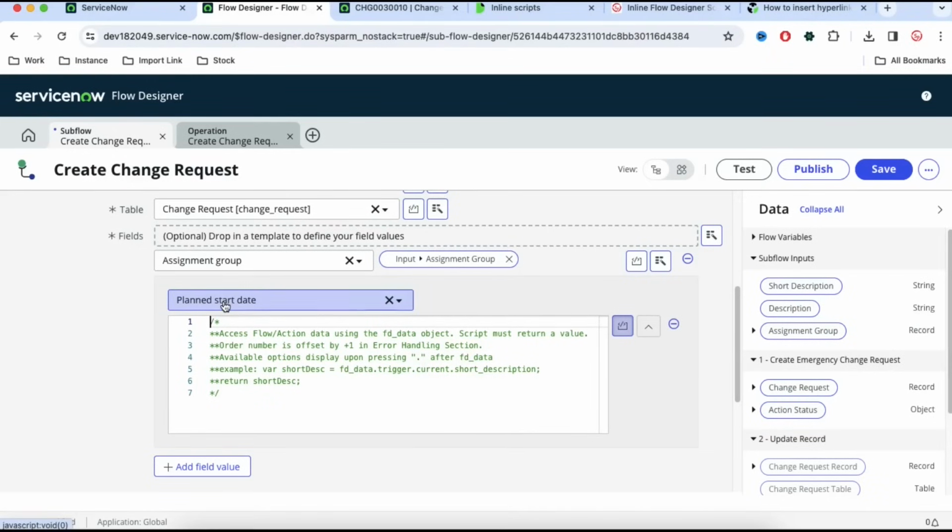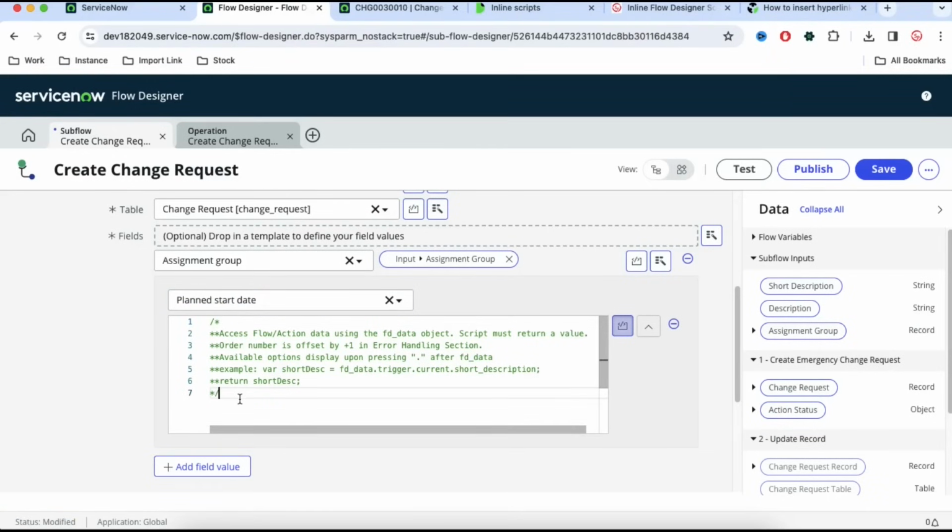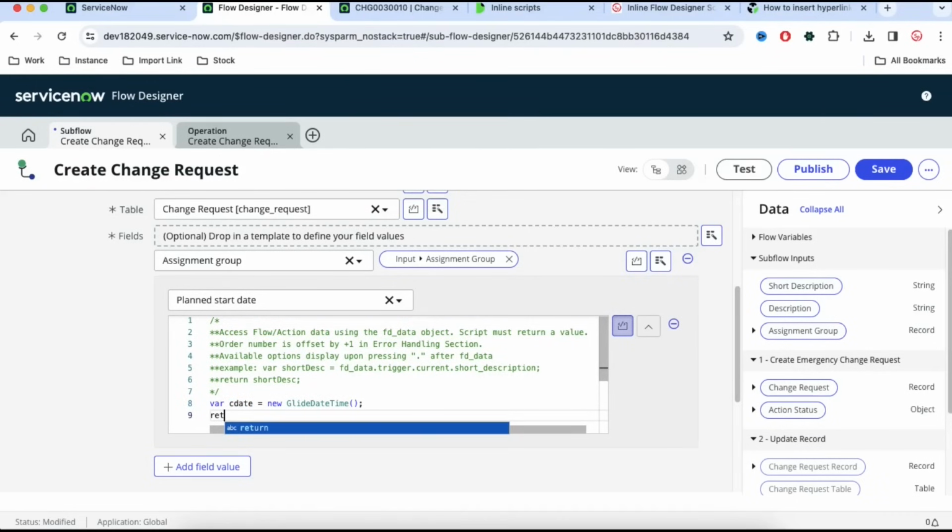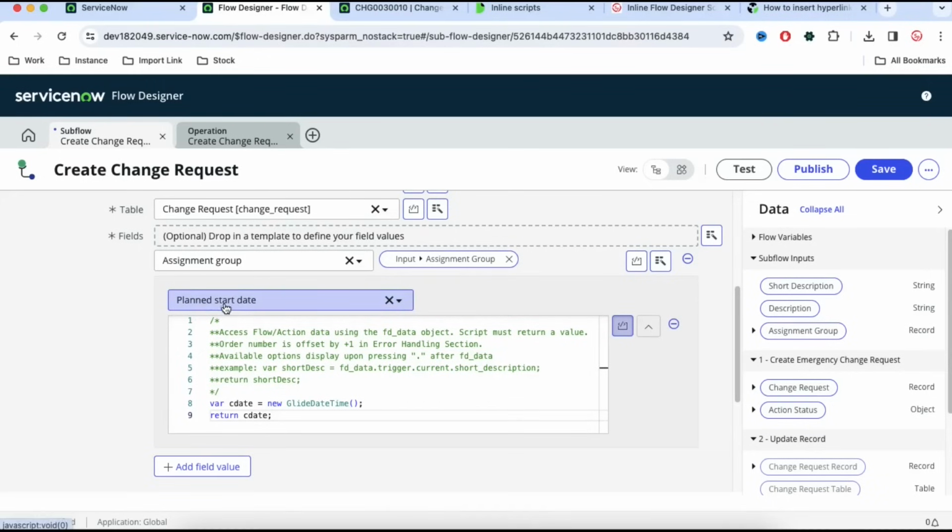So how do we get the current date time? Let's say I declare a variable called var cDate, which will store the current date time. Now the question is how we get the current date time. We have an API called new GlideDateTime that returns the current date and time, right? And that will be stored in cDate. Now we'll return that. As I mentioned, we need to return the value so that it can set this field.